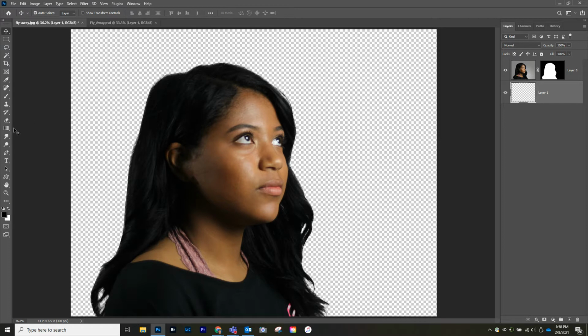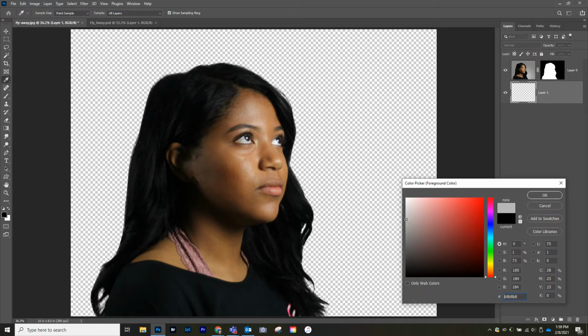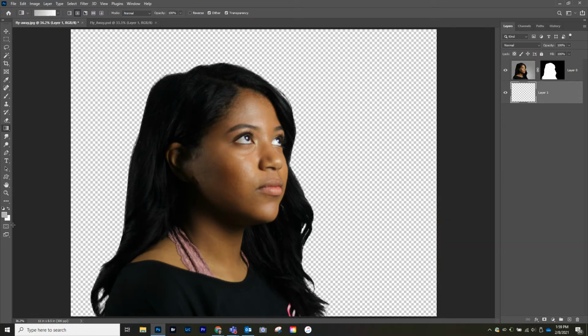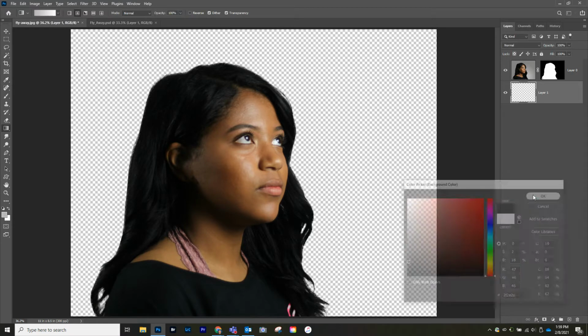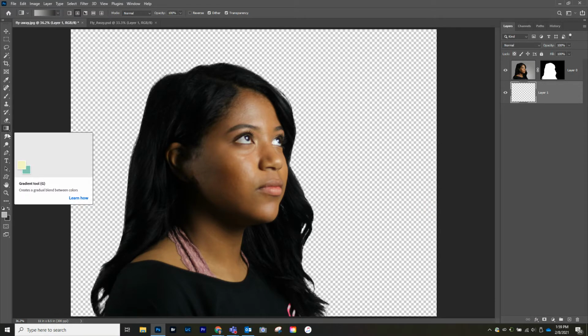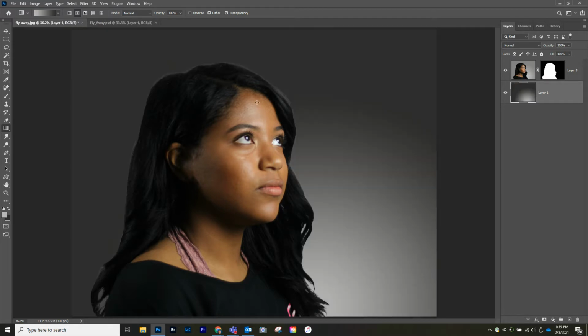So what we want to do now is go to our gradient tool, and let's set up our gradient tool. I want my foreground color to be kind of a light gray and my background color to be a darker gray. I'm going to go up here and put it on the radial gradient. And then I'm going to drag from the bottom up to about here. And I've got the effect that I'm looking for.